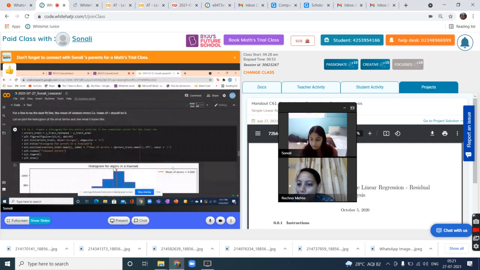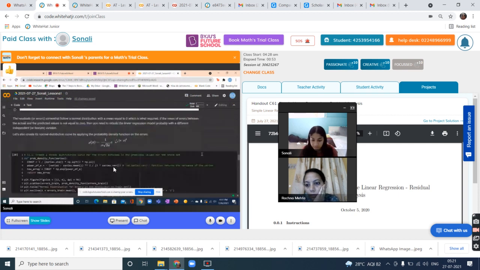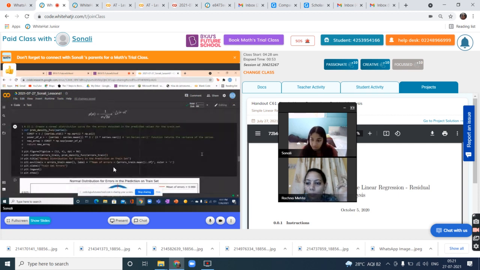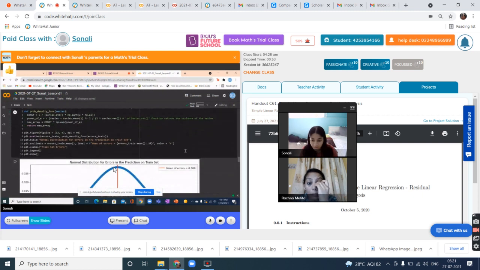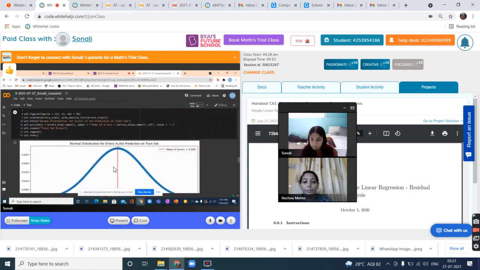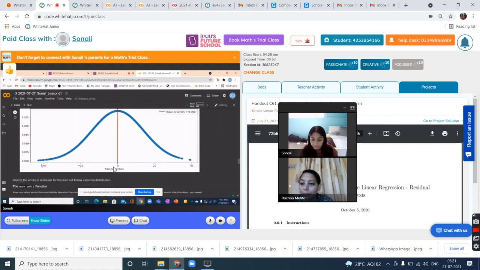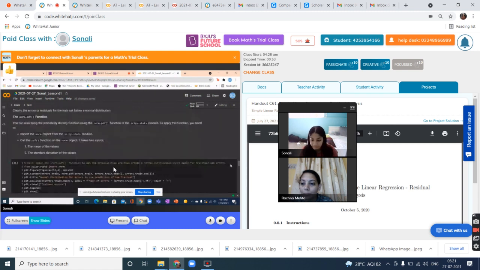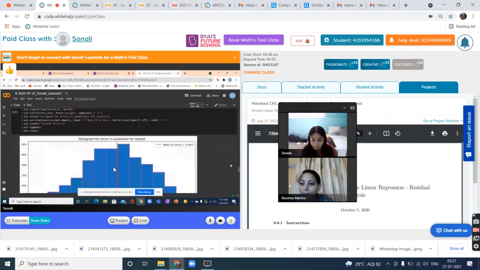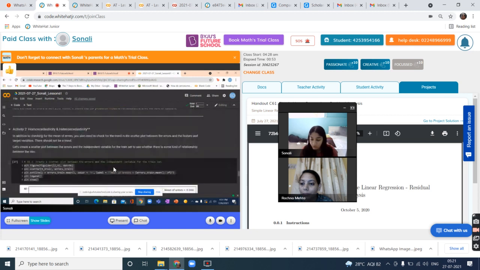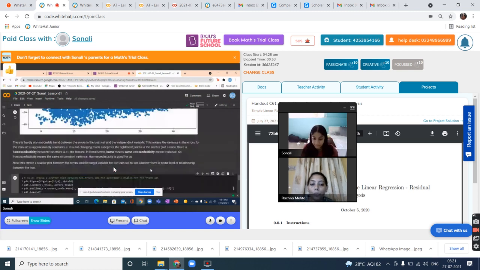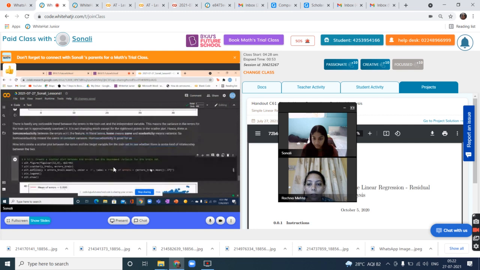And then we did some histograms and scatter plots. We learned about the mean, how zero is good, and then we went on to learn about homoscedasticity and heteroscedasticity. So what are these two terms, homo and hetero?